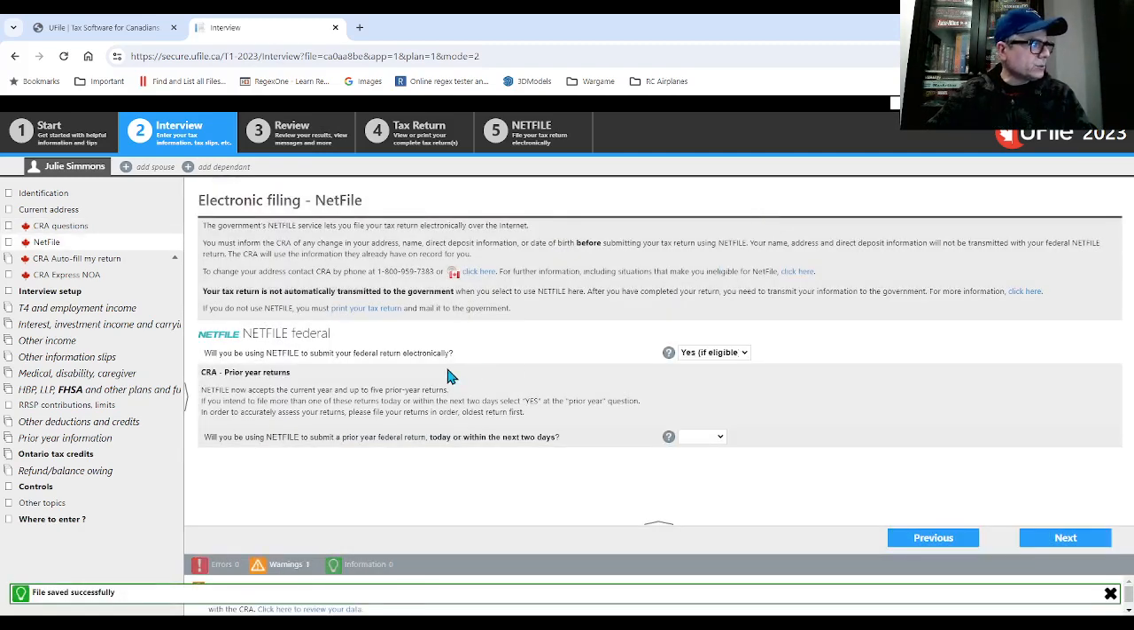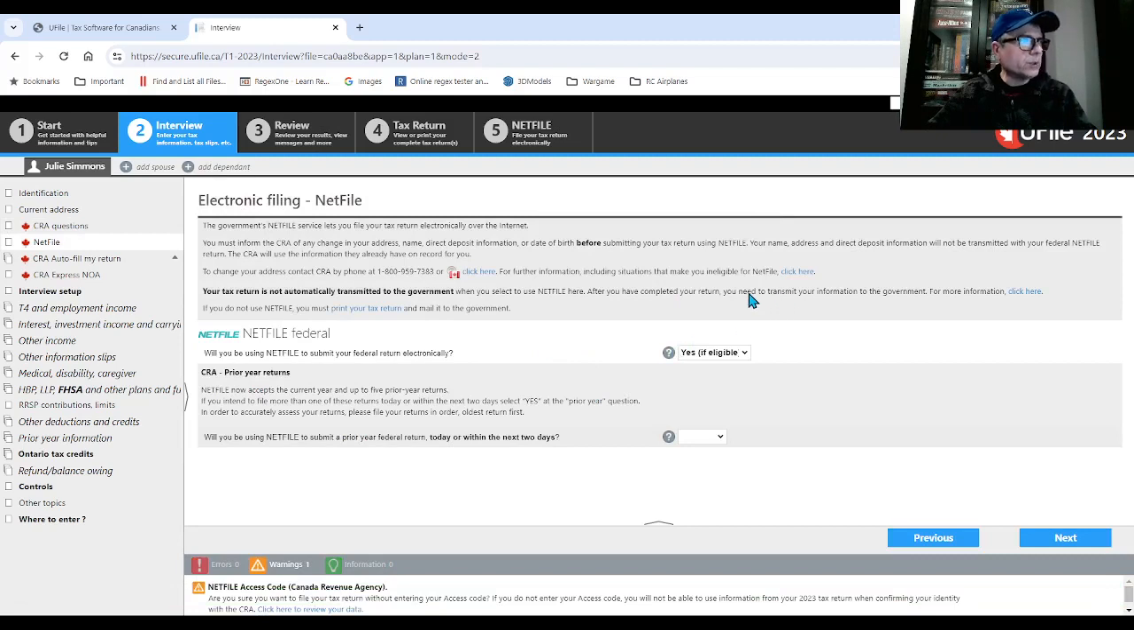After that, you do want to net file your return. I will not net file it because we don't want a strange refund going to an address where people are not expecting it. This is the live program, UFile Online. The desktop product works similarly, except you have to download it and install it on your computer. Whichever you prefer, you can use. I think both work the same way. Now, say next.